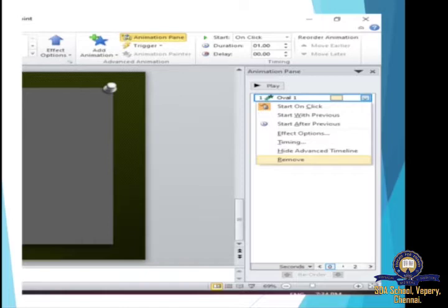By this we can add animation effects, we can modify the animation effects that we have already applied, and then remove an animation effect.